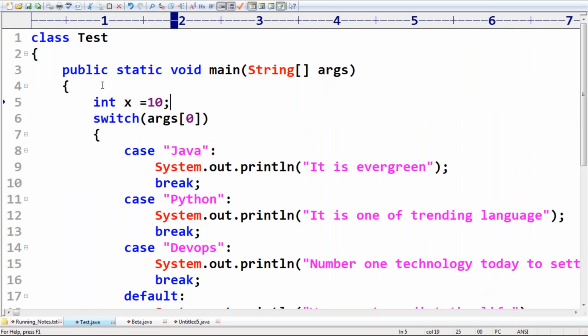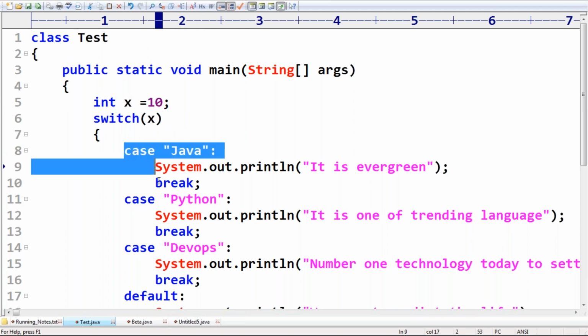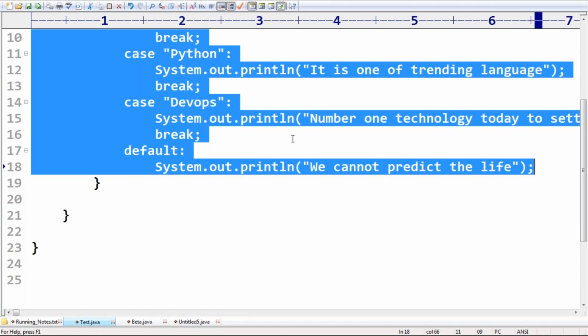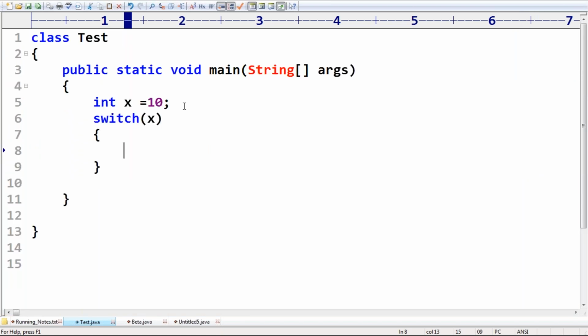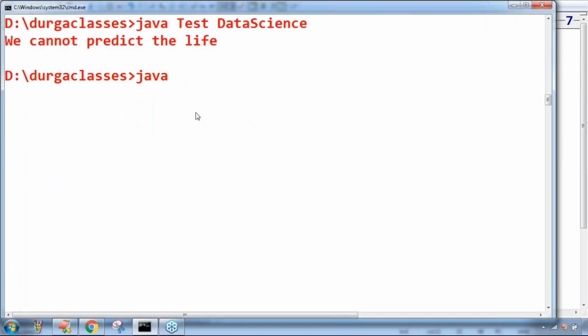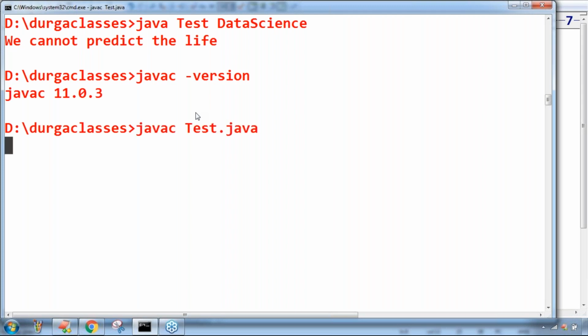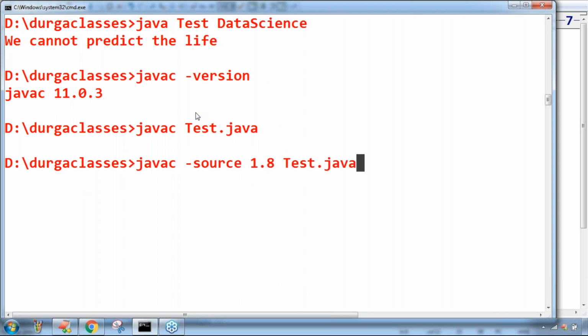int x = 10; Here I'm just taking the x value. Forget about all these cases and so on. I only want syntactical checking. I'm not sure which version I'm using, but javac version 1.11, javac Tester.java with 1.11, perfectly it is valid. javac -source 1.8 Tester.java.